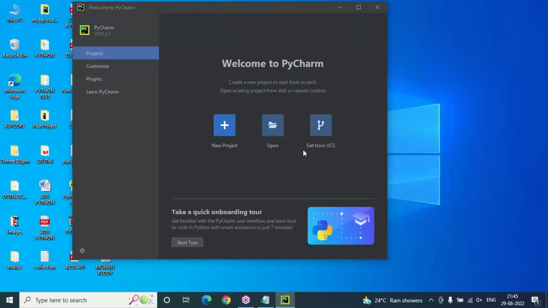Or else, if you already have an existing project on your computer and want to open it, you can open it. Or else if you want to get the project or code from a version control system, VCS, you can also click on this version control system. But I don't want to open an existing project. I don't want to open anything from a version control system. I want to go for a new project exclusively for this batch.